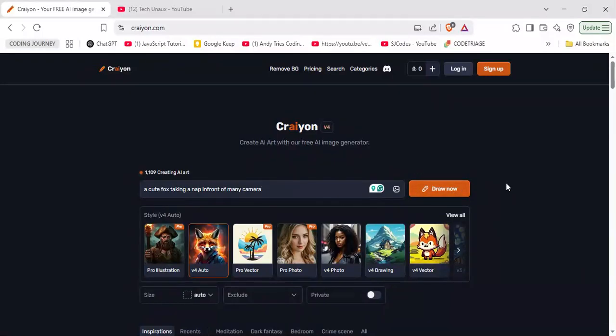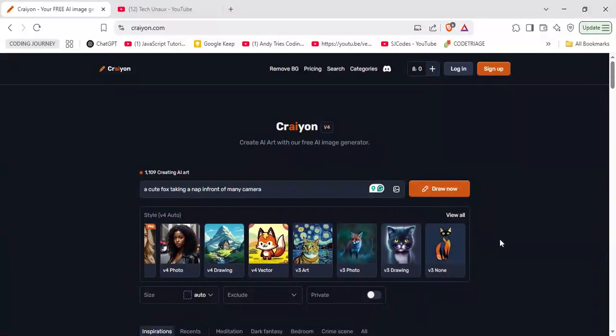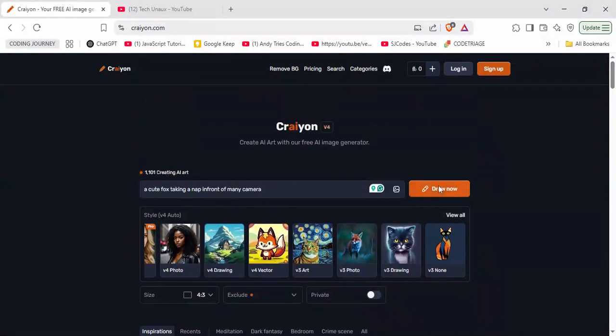So first let me show you this website. So you can create here pro illustrations, that is pro one. Click here V for auto, V for photo. You can see which creates what photo. V for drawing, V for vector, V3 art, V3 photo, V3 drawing, V3 none. And you can see you can select the size here. So I'll select the size for 3. I don't want sun. Okay, I don't want moon. Okay, so click here, draw now.